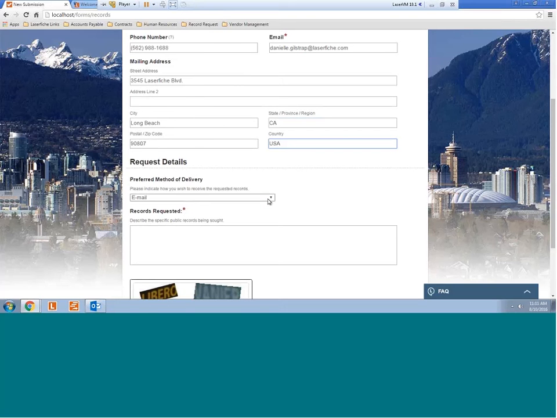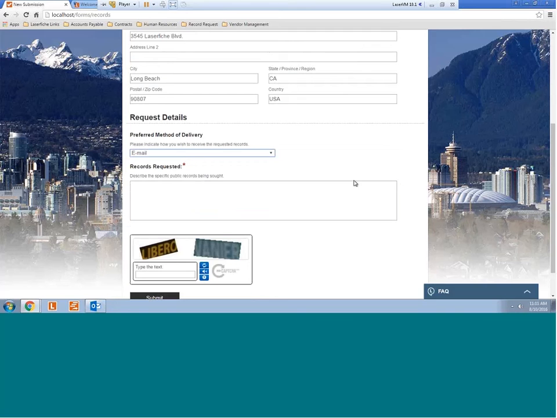Under preferred method of delivery here, there's a drop-down menu. You can also configure these menus to your specific requirements, and whichever option the requester chooses, it will trigger a different process. So let's go ahead and request a building permit for this address here.